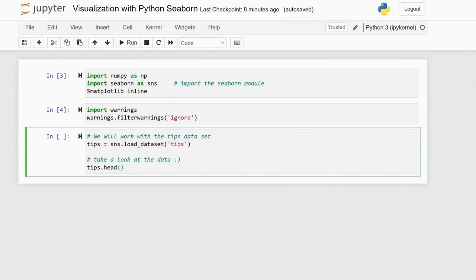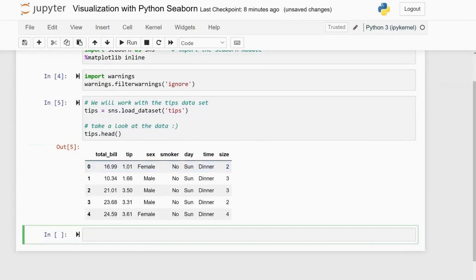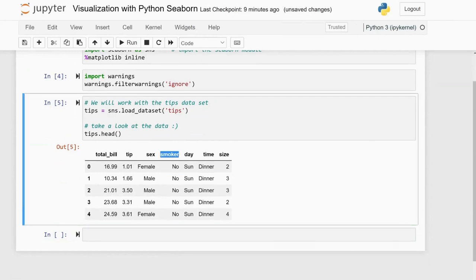We can go ahead and take a look at the data by printing out the top 5 rows of that dataset. Here we see that the dataset has 7 variables. We have total bill, the total bill paid in dollars, the amount of tip given, the gender of the person paying the bill, whether there was a smoker in that party, the day of the week, the time, whether it was lunch or dinner, and also the size of the party, how many people are in the party.